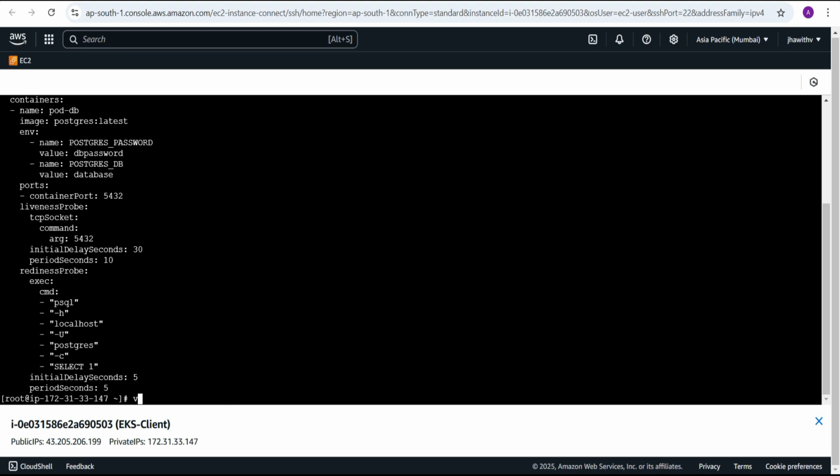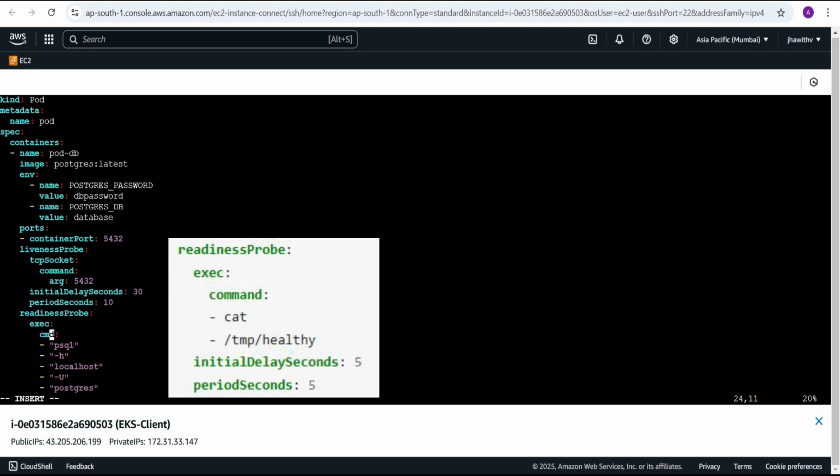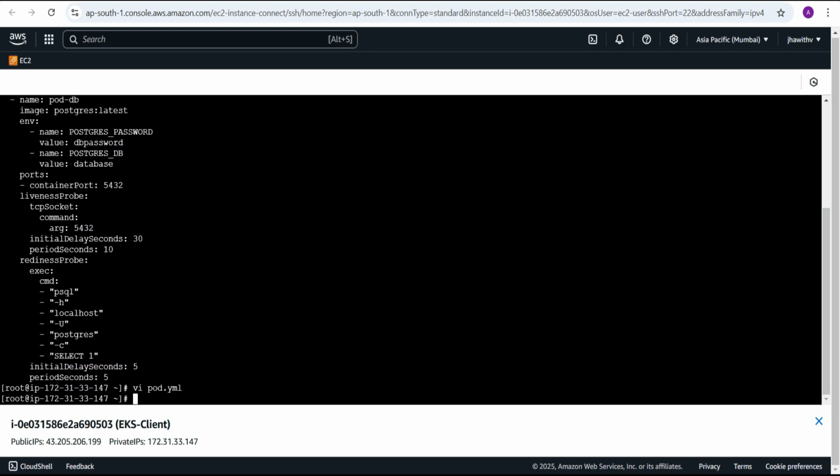For this I am going to open the pod file in the vim editor, going into the insert mode and going to that point. First I am going to change the spelling READ. Okay, and then the command related things, COMMAND. Okay, now I am going to save this file, and now again I am going to apply it.